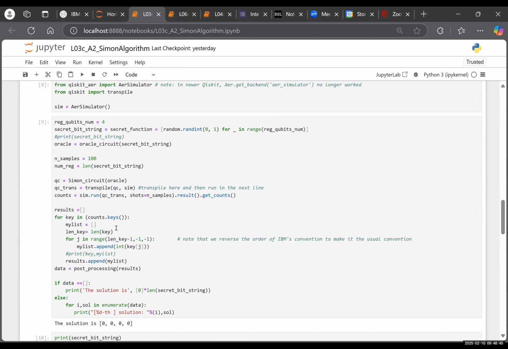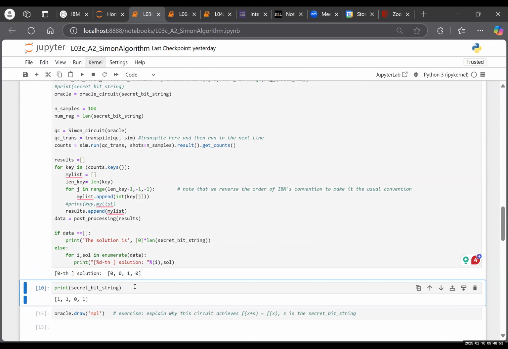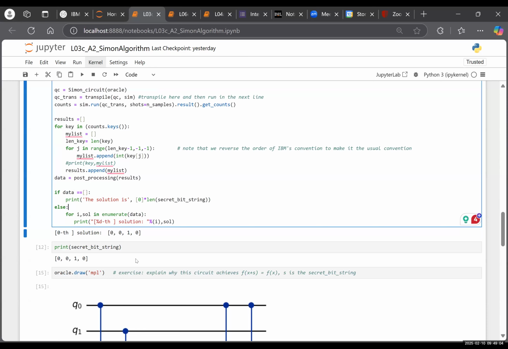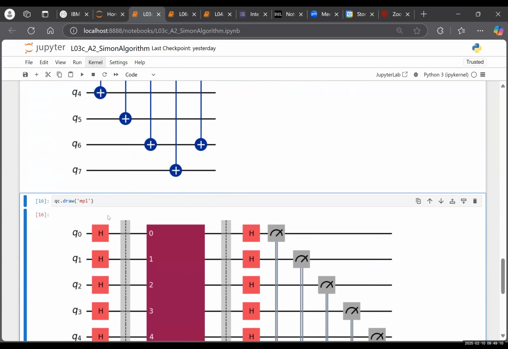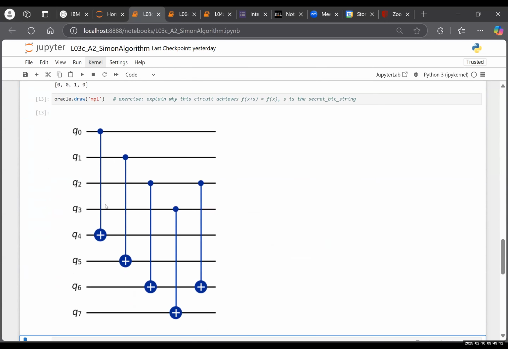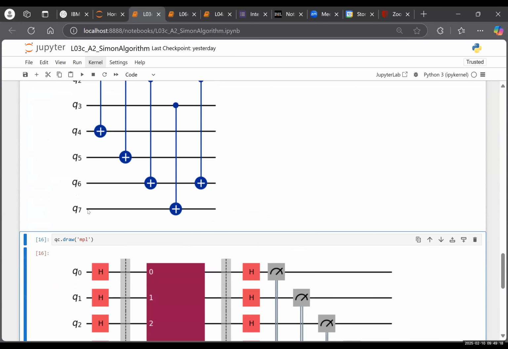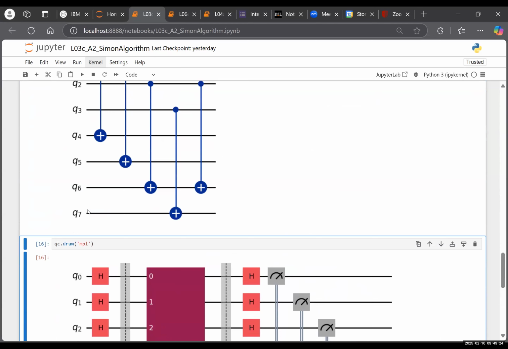Can you run yours and see if yours is fine? Let's just run it. Okay, so I ran again, and this time maybe in the zeros case, it shouldn't get zero. So I am plotting the oracle. This is the oracle. So the solution is also all zeros. Your solution is also all zero, and you get the secret bit string 11011.